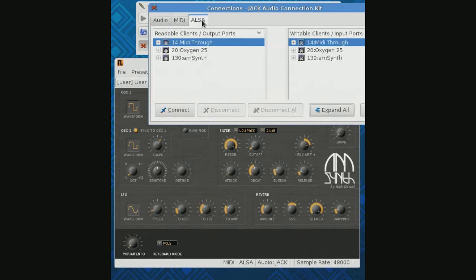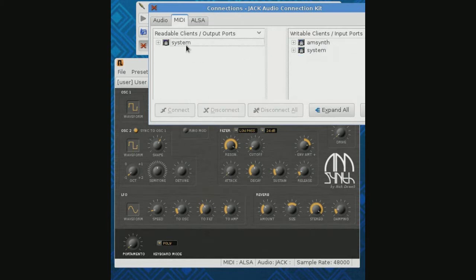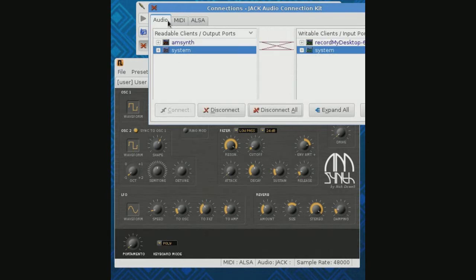And if you look, I have a keyboard hooked up, my Oxygen 25, and I'm going to hook it to MIDI through. Then I'm going to come to MIDI and say the system MIDI, and I'm going to hook the system to AmSynth, and then we'll try playing a couple keys. So that seems to work.